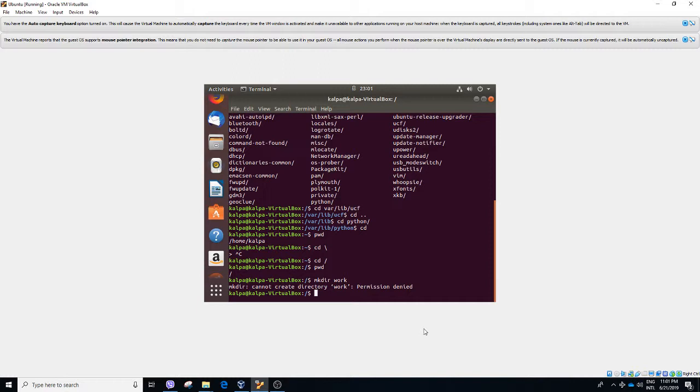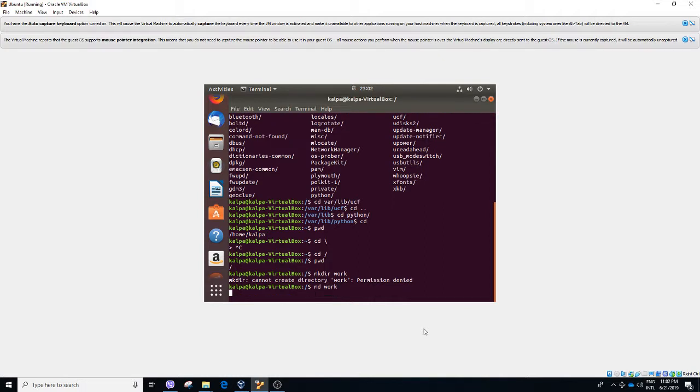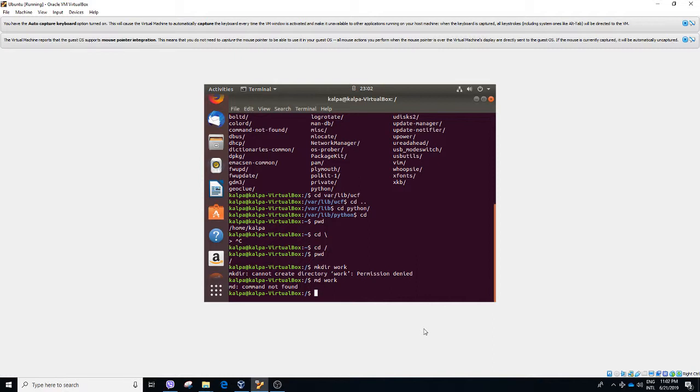Okay, something is wrong. The thing is that you cannot make a directory without having proper permission. So you have to have proper permission. So what I do is I will request permission. How am I requesting permission for this kind of thing?